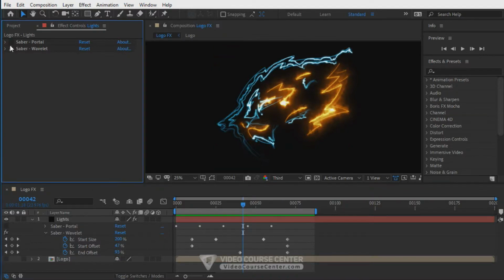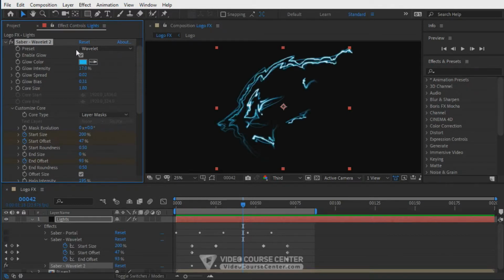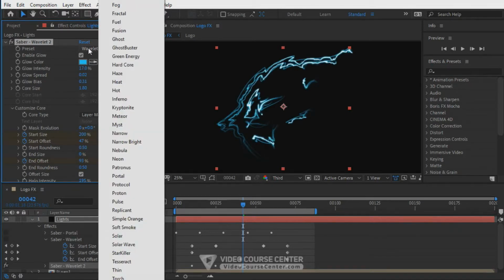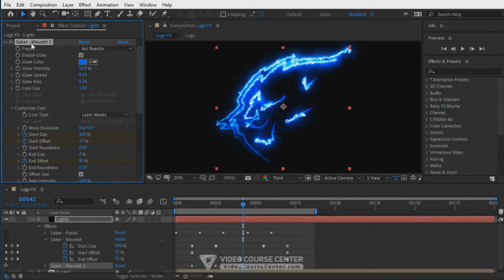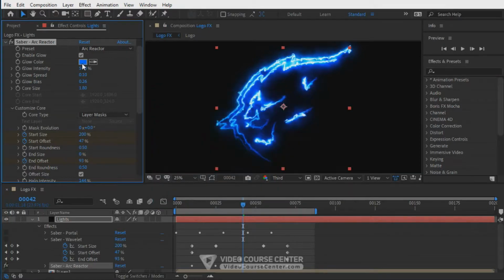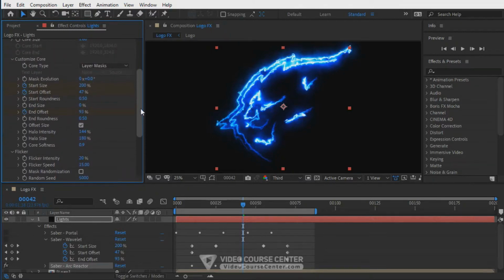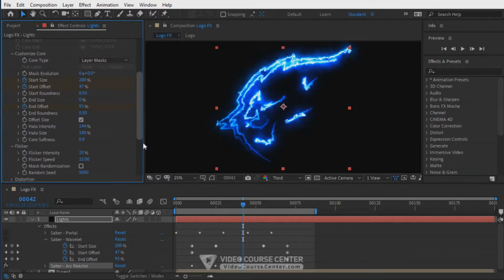And for color, we can use this code 0066FF. Okay, make sure in render settings we have add for composite settings and disable for alpha mode. Okay, I want to offset the keyframes we have for these animated properties. So select the lights layer and press the U key to load all keyframes. Close portal and wavelet to concentrate on arc reactor keyframes. Select all these keyframes and let's move to frame, let me see, to frame for example 30.